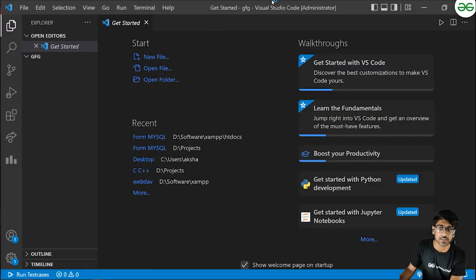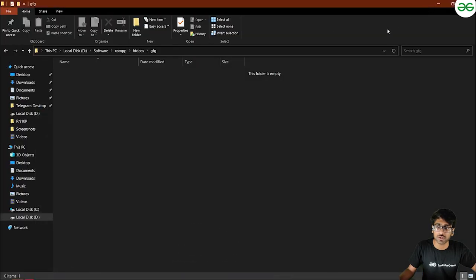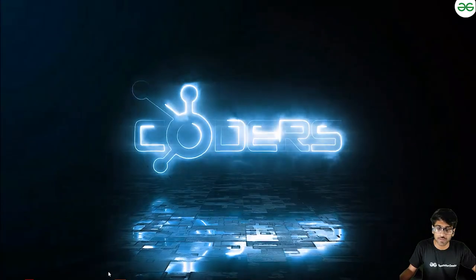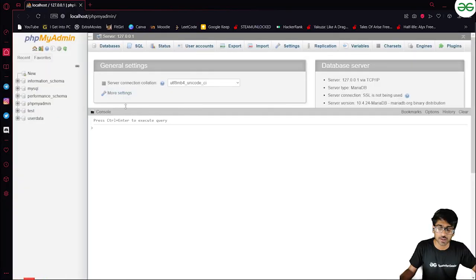This is our VS Code interface. As you can see, the GFG folder is now created and opened inside VS Code. I'm just getting things ready so that I'll be able to work on this database without any problem. We have all these things opened right now. Let me minimize them all and show you what we are going to do.